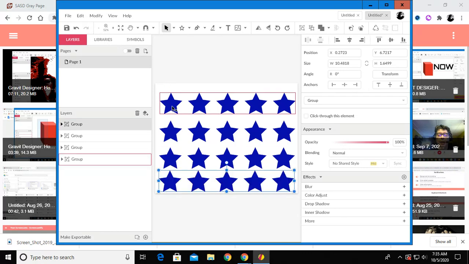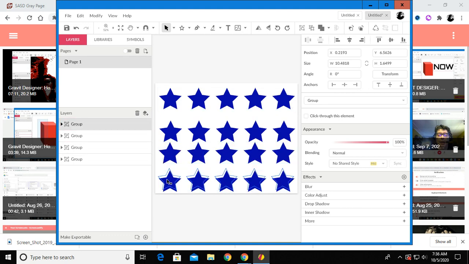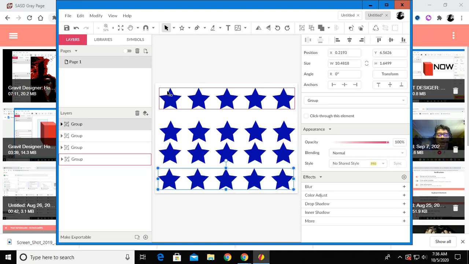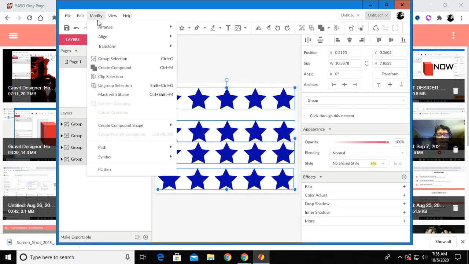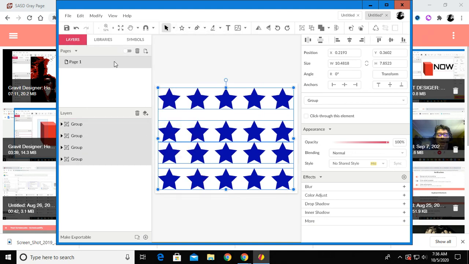And now here's what I'm going to do. I'm going to make this one where I want it to be as far as from the edge of the paper. I'm going to highlight all of these. Modify, Align. We're going to align the left edge so that they're all even now.